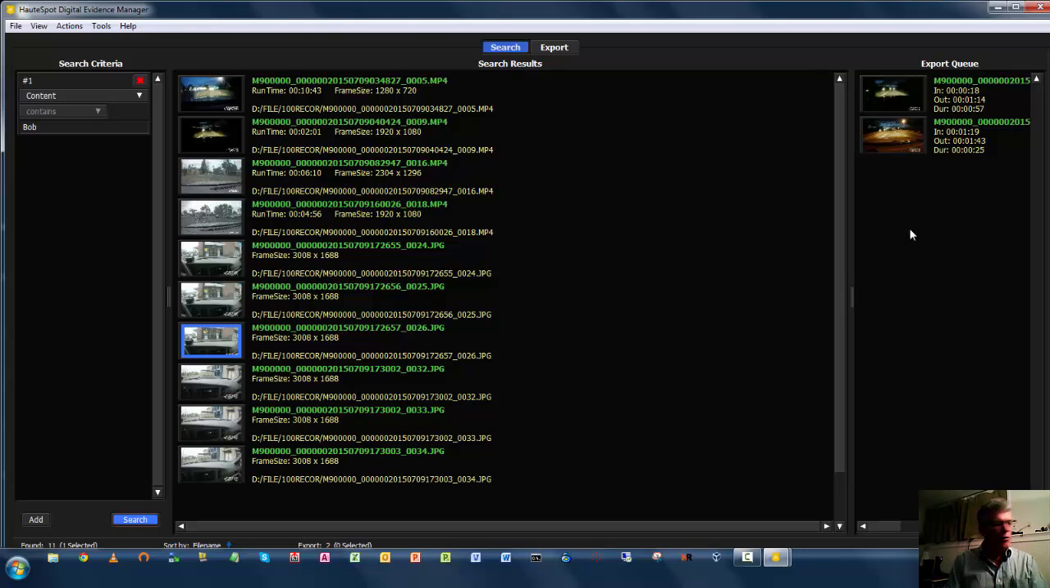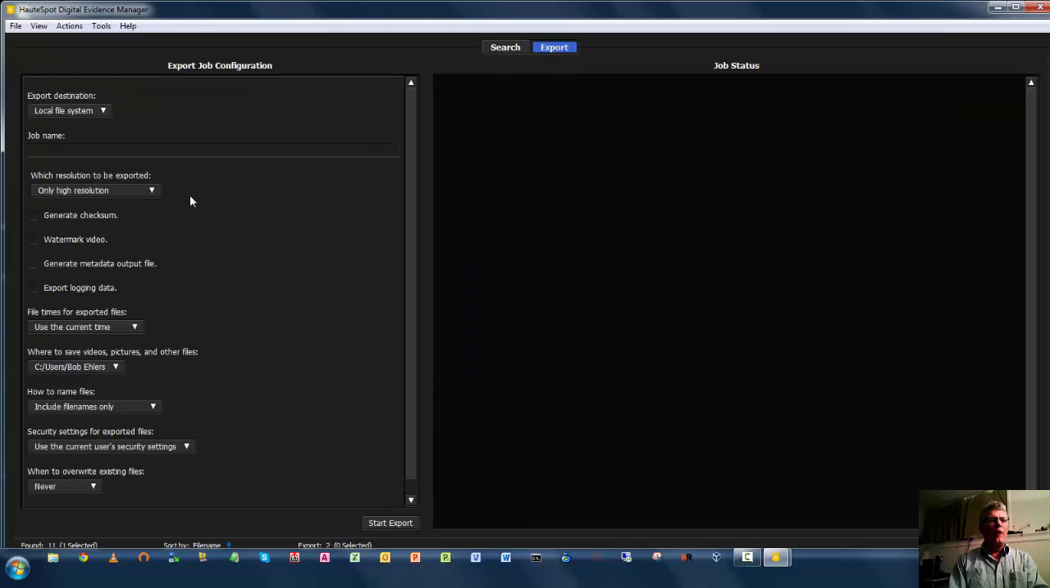So if I'm working through many different files, I can sit down, select all the information that I want to export, and then I can say export, and it will go ahead and tell me where do I want to save it. Do I want high resolution, low resolution, or both? Do I want to generate an evidence checksum to, in other words, save that the copy that I'm making can be compared to the original and proved to be true?